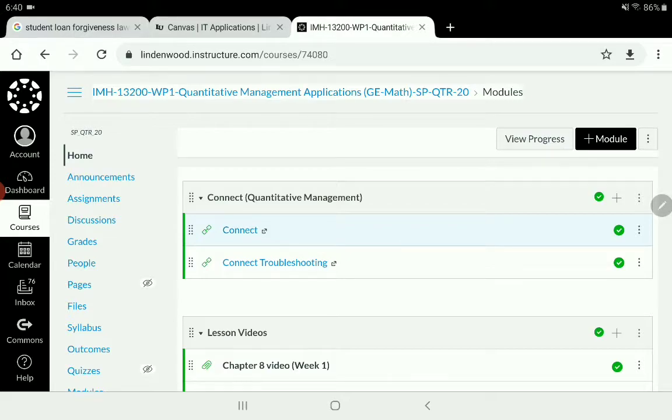So before we get to that, I want to look at some things here. Any announcements that we have will be posted here. Make sure you keep up on the announcements. See here, the files. You're going to have access to files. We'll look at that in just a second.